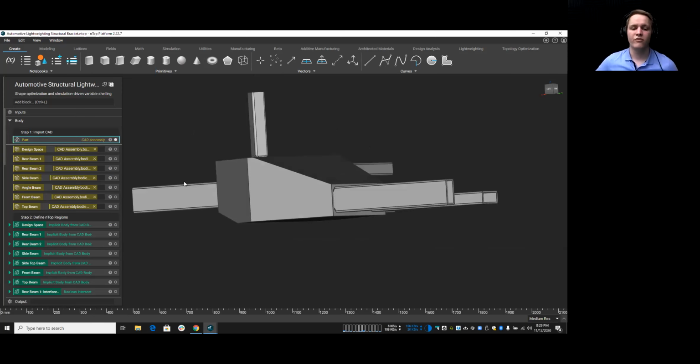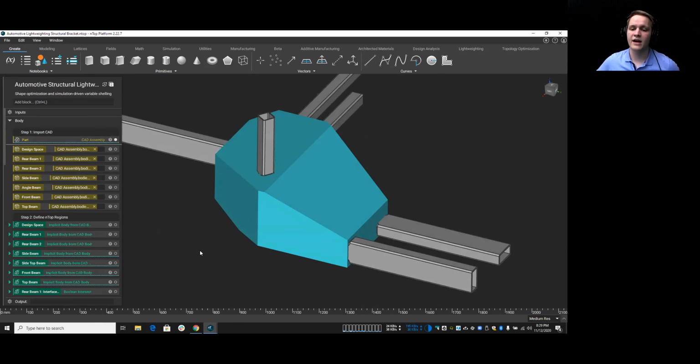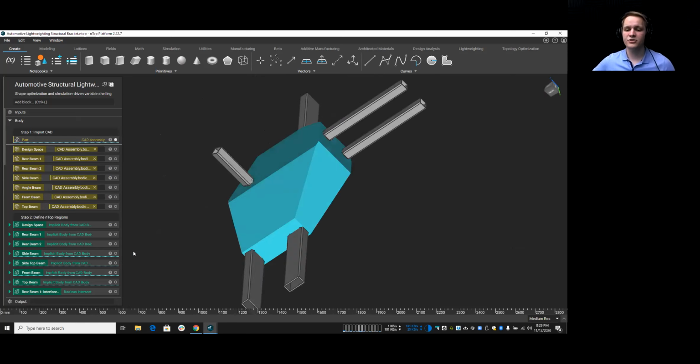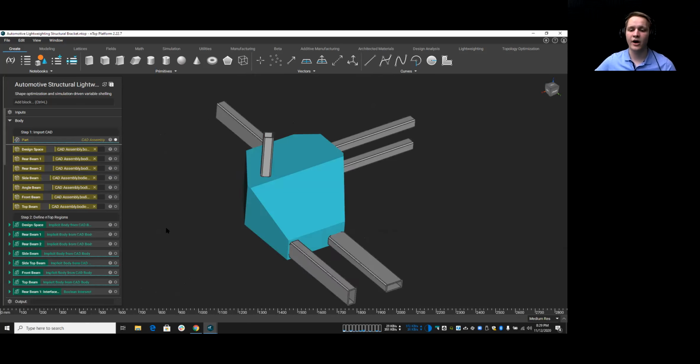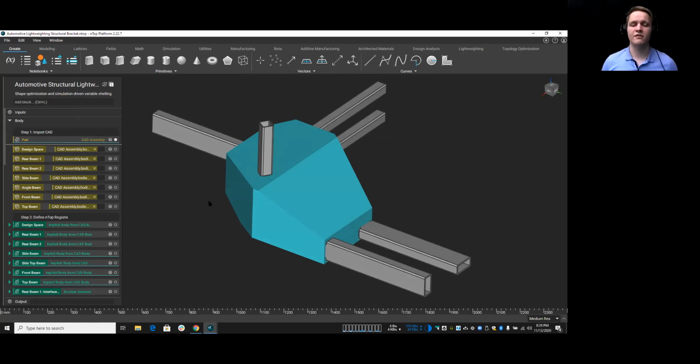Well, first off, we're going to start here with some initial imported CAD geometry. And this middle section here is what we're actually going to be optimizing. What we're going to be creating is an automotive structural bracket. But this blue chunk of material, in this case, is not my initial design. This time, it's my total design volume. So it's where my part can exist. Now, what that lets me do is use topology optimization to generate my initial design. So I'm doing some generative design in this case.